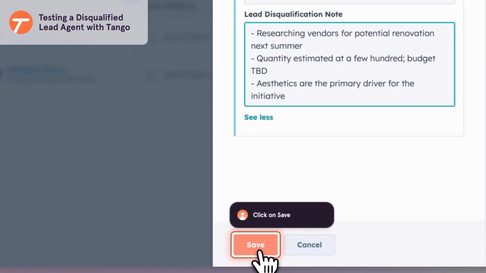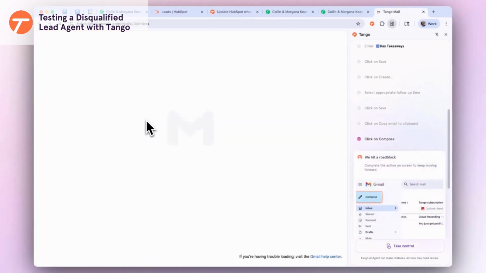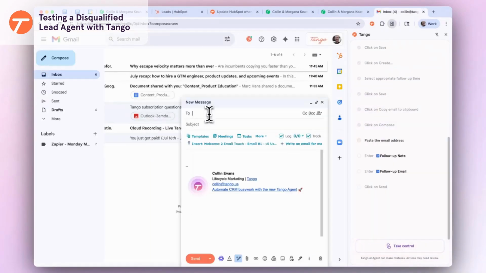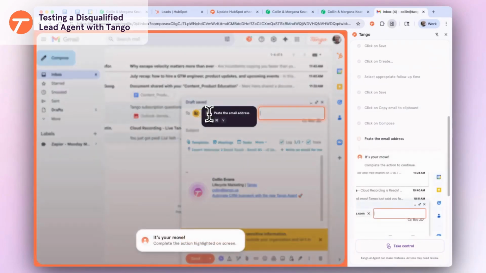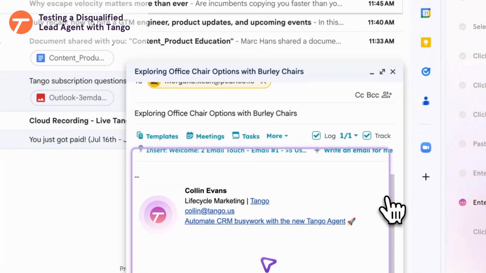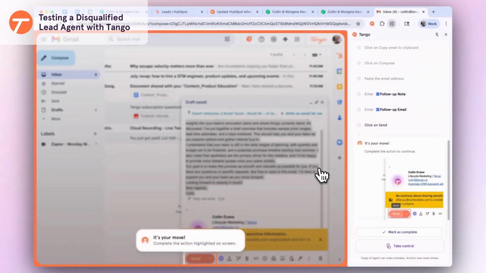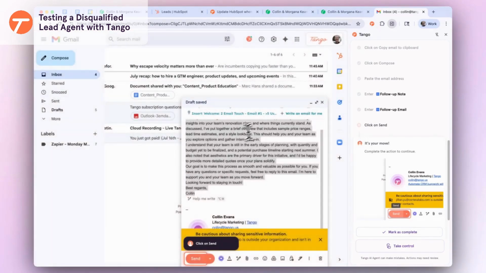Now I'll click Save, and now my agent will automatically draft a follow-up email to the disqualified prospect. It'll go ahead and copy the email address on the contact record, open up my email client, click Compose, enter the disqualified prospect's email address, fill in the subject line, and even fill in the entire email body. Now remember, you get to edit this, update this, do whatever you want with this email before you hit send.